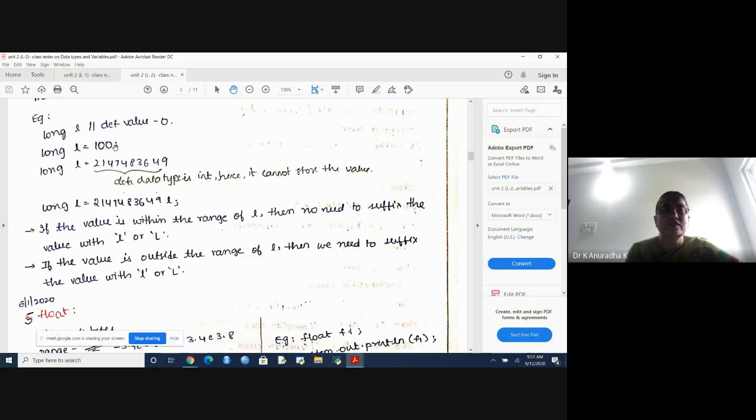Next, long L is equal to 100. If you print the L value, you will get 100 only. But how this statement is evaluated is also the same here. Understand the assignment operator. Assignment operator means the right hand side will always be evaluated first. After that only it will be assigned to the left hand side. So here the compiler will first see 100.